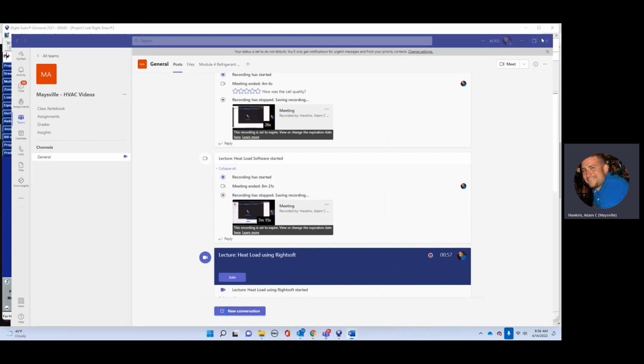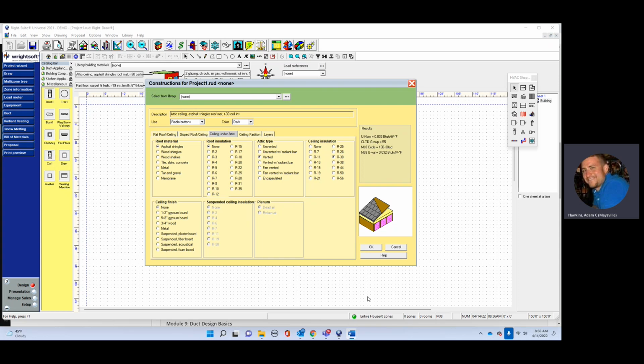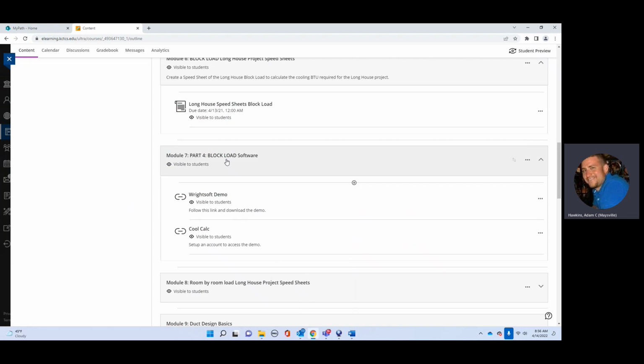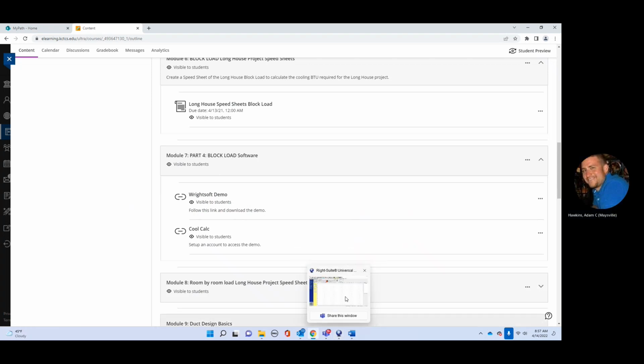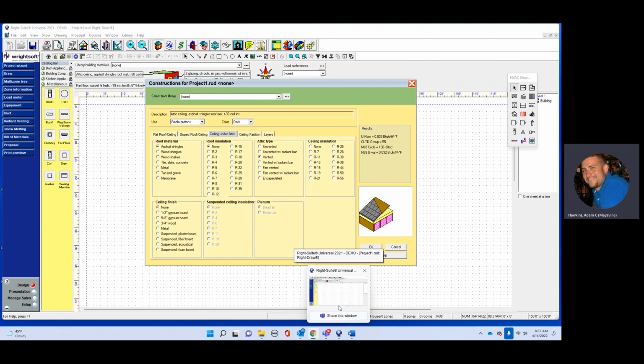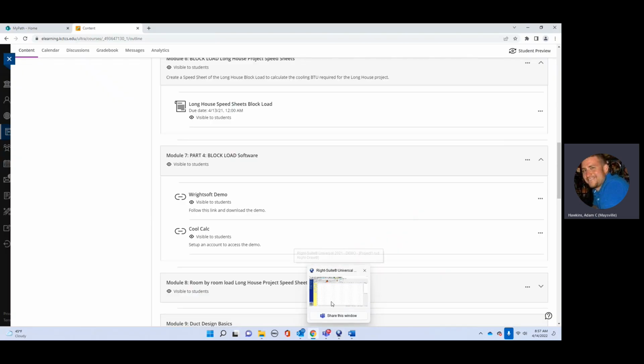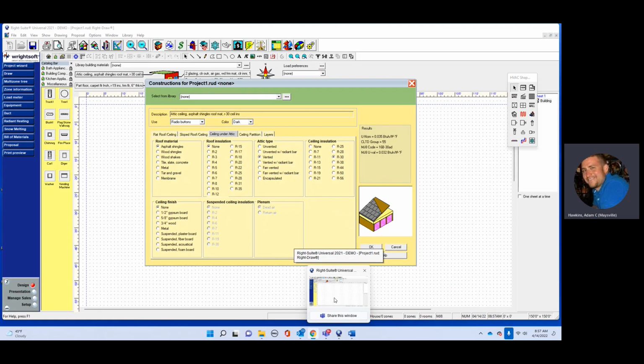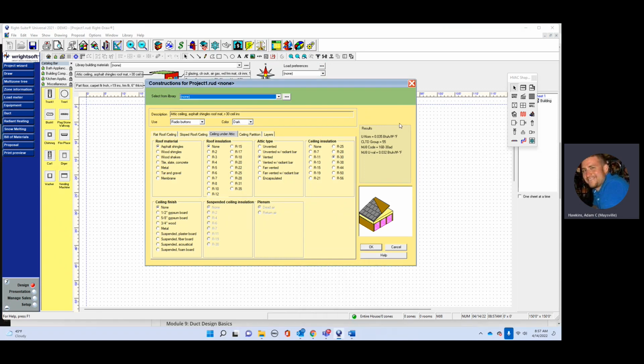So, all right. I've gone ahead and downloaded the demo. I'm not going to go through how you do that, but if you go to the module that talks about the block load software, there's a link to the RightSoft demo, and then you should be able to download that demo onto your computer. I think the computers in the computer lab have it already loaded on them. And then you can just save it to your desktop or something. We're just going to use the demo. You can buy a full version of this. It's pretty expensive, but this does most of what we need just to show you how it works.